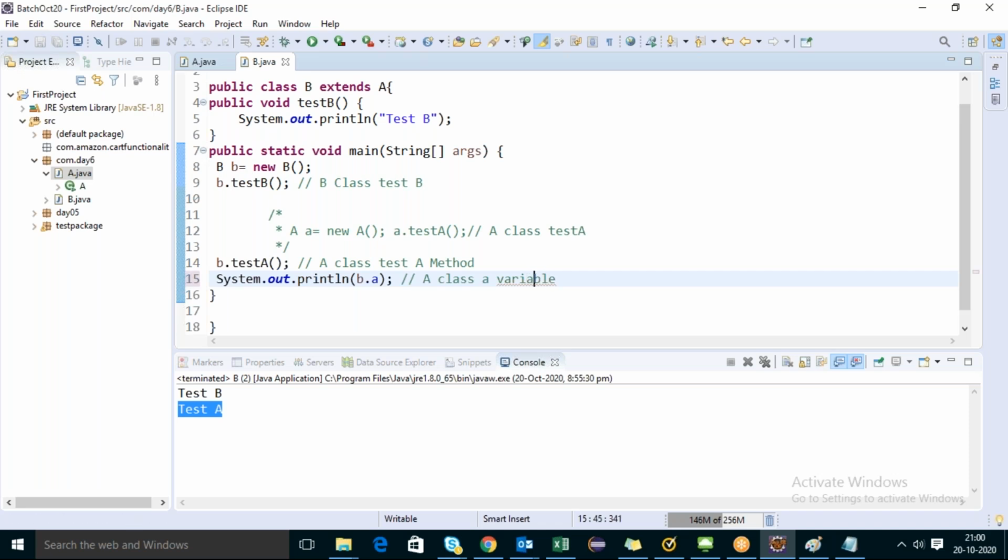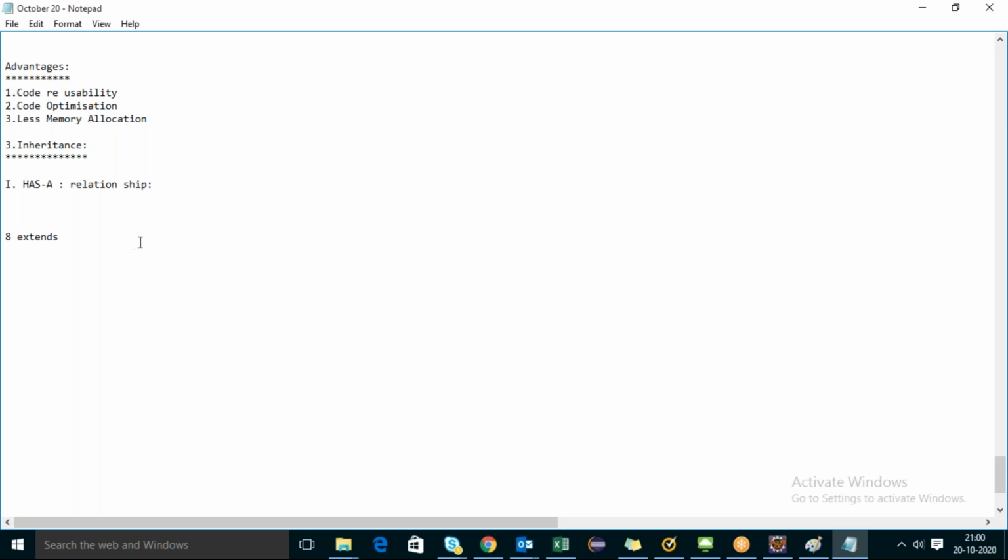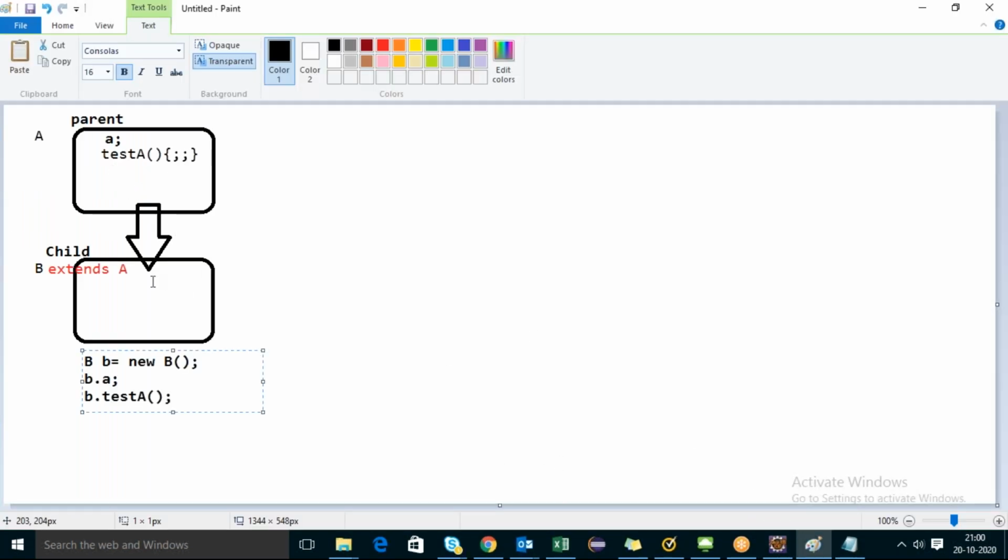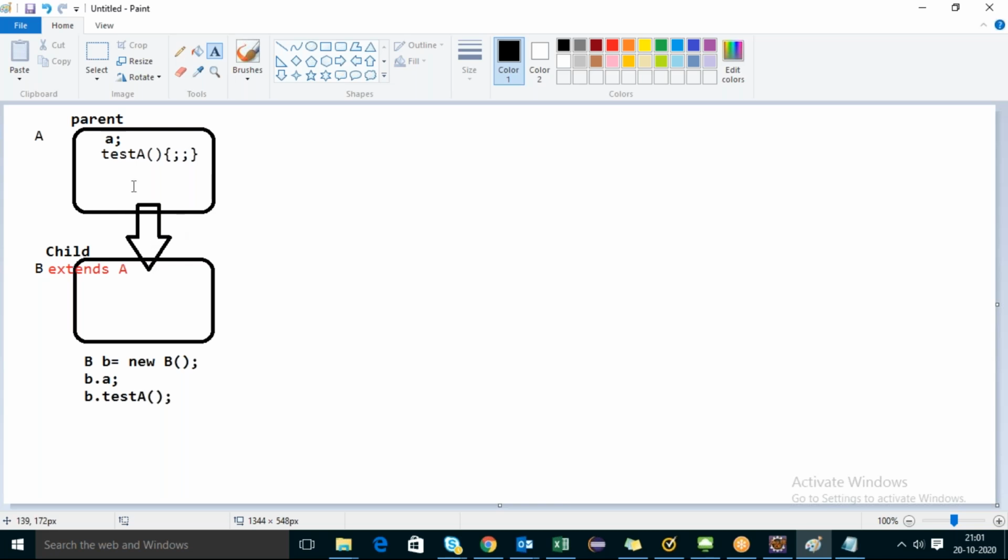Here is the condition you have to remember, team. Always, the flowing of properties, or accessing methods and variables, is from parent to child, but not child to parent. The inheritance ground rule is that you always have to create an object of the child class, B class in this example, but not the parent class.